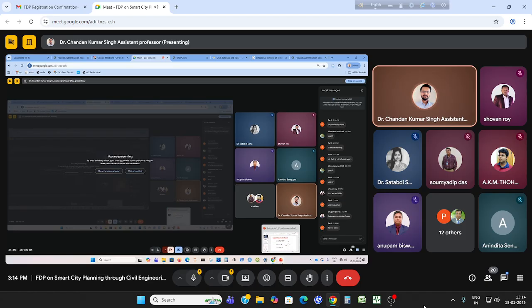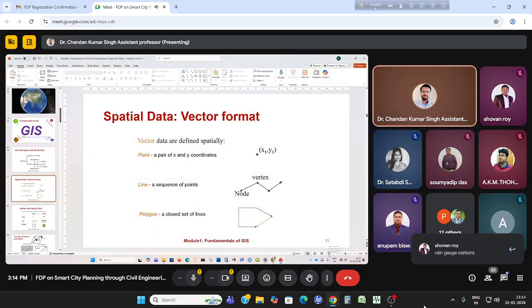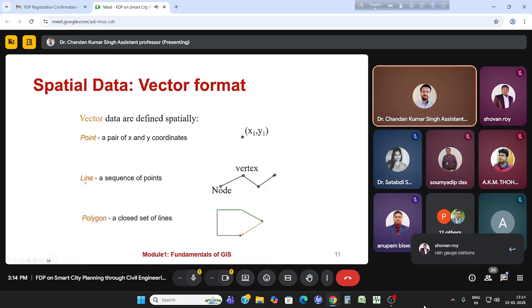Okay, moving on. There are lines. So line is again a sequence of points. So sequence of points means what? Several nodes, x1, y1, x2, y2, and so on. So which geographical feature can you represent with a line? River, road, drainage line, sewage line, sewer line, railway line. So there are n number of features you can represent by line.